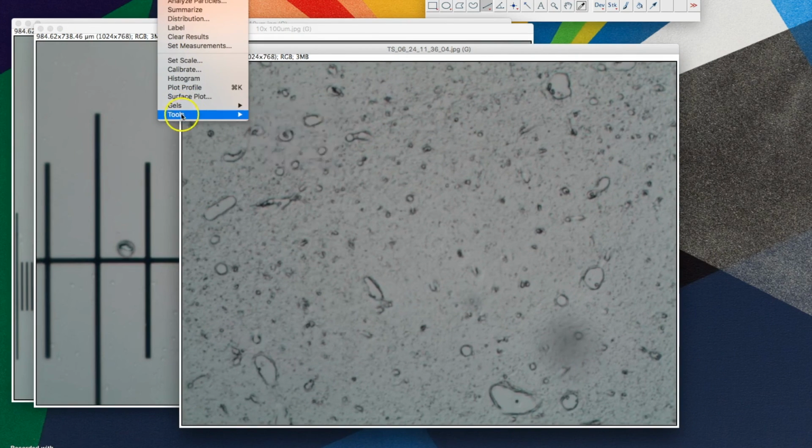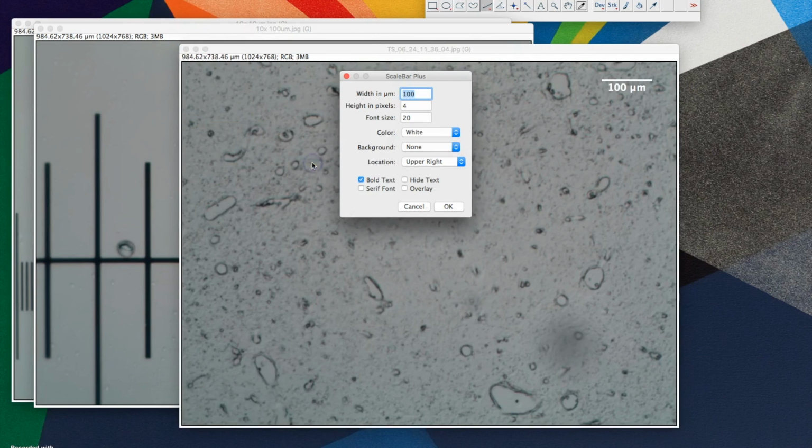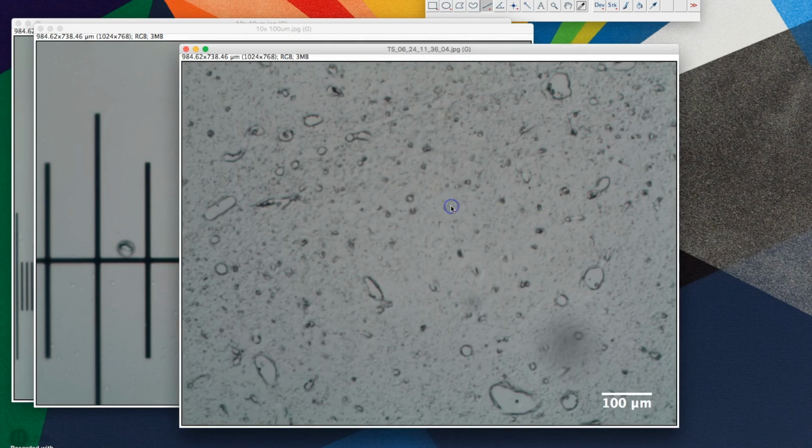So finally, to add my scale bar to this one, go to Analyze, Tools, Scale Bar, and it adds it. I can change the location to the lower, let's put it in the lower right hand corner, and I want to make this just a little bit taller, and I want to make the text, the font, just a little bit bigger so that we can all see it. And there we go. That's how you add a scale bar to an image in ImageJ.